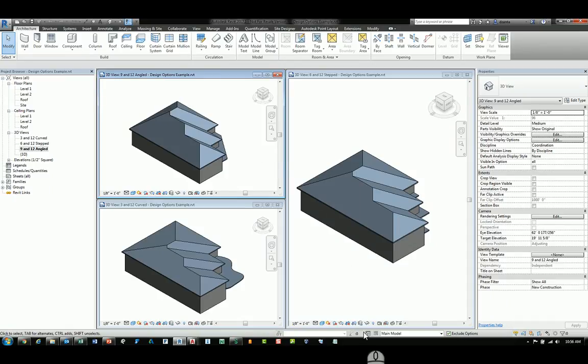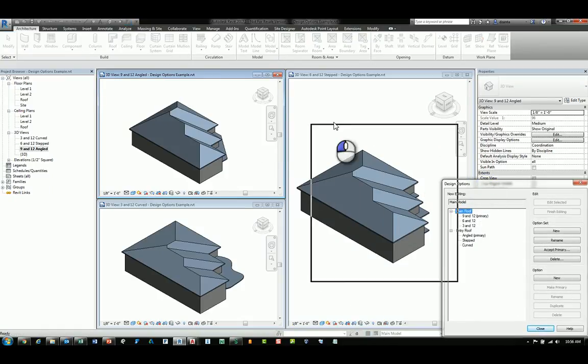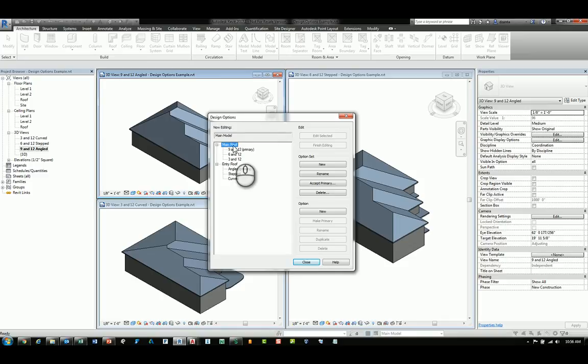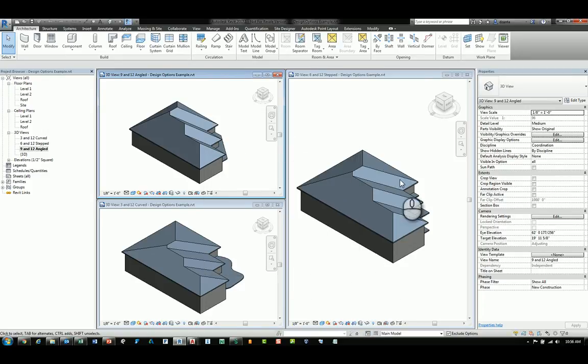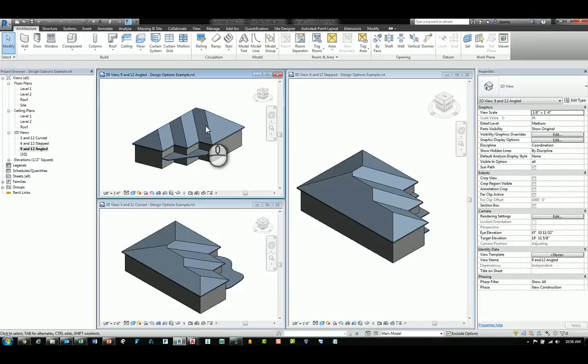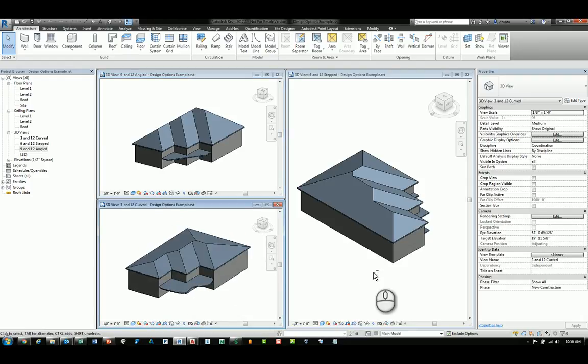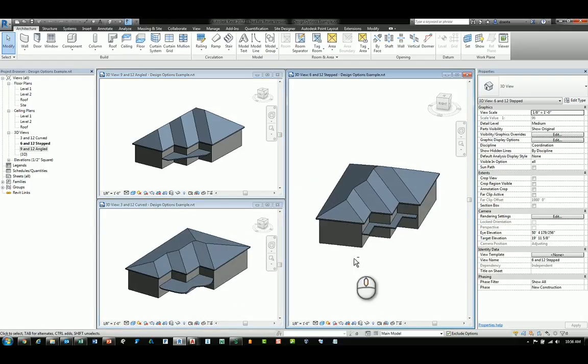And if we go to the Design Options window, we can see that there are two main option sets and several design options within those two option sets. One option set is called main roof and one is called entry roof. The way these design options are set up is such that the client wants to see different roof schemes, if you will, for the main roof versus the entry roof, and for different slopes and different styles.